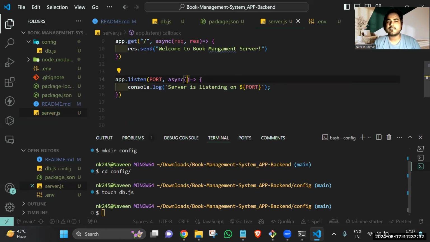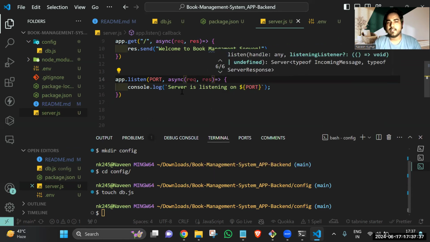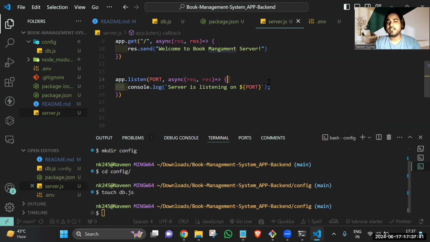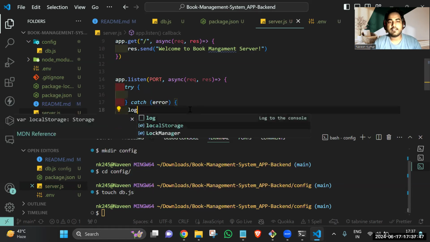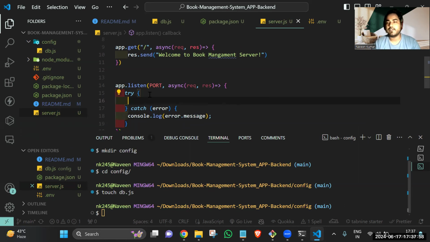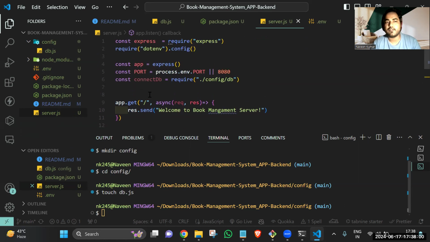So I need to create this async function here, and I'll pass the request and response. This is the callback function inside my app.listen. Now I don't need to console it here. Now we are creating the try catch block. I'll handle the error first, so I'll say error.message, in case of any error we find.